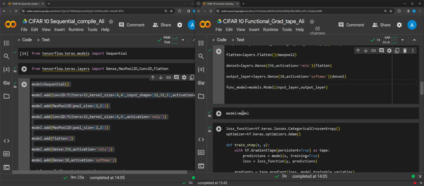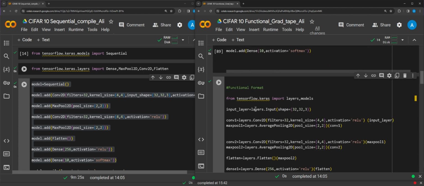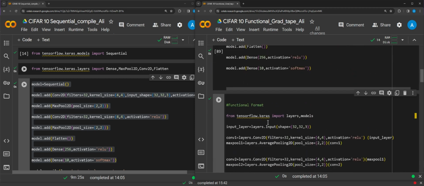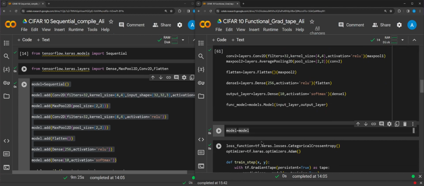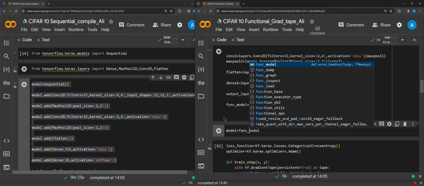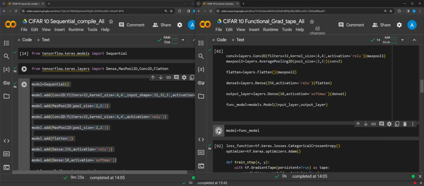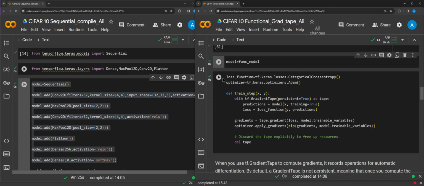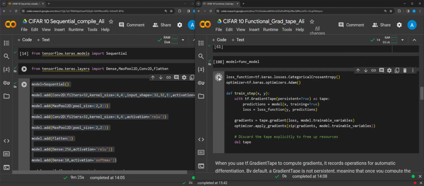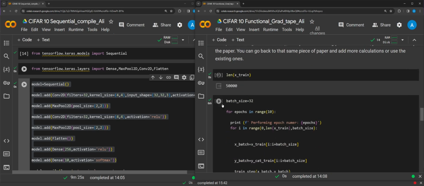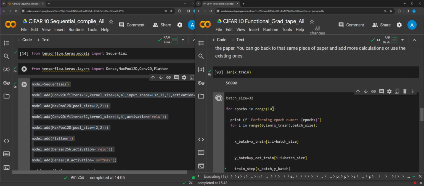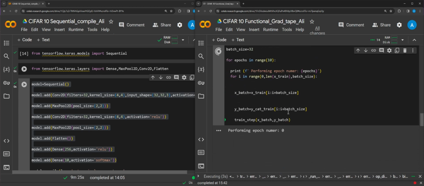So here, for example, I put model equals model because I've named my sequential model as model, and I named my functional model as func model. So I'm just going to put func model. And then everything is the same from this point onward. So if I click this, and if I do that, everything is performing the same way.